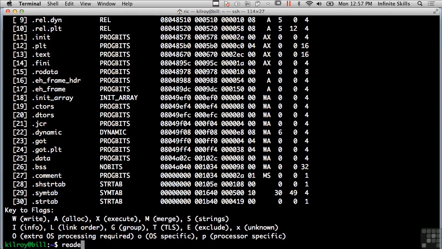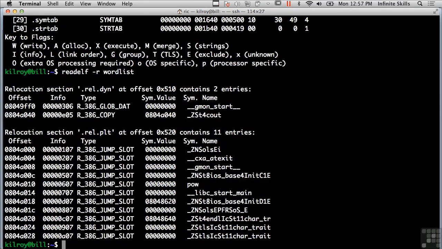So let's take a look at another thing here. We're going to look at relocatable sections, and I'm going to use the word list program again. And we've got some relocation sections that are noted here. You can see that there's a symbol name, which is the name that the linker used to point to a different function or a particular function. So you can see the different sections that are relocatable in this particular word list program.